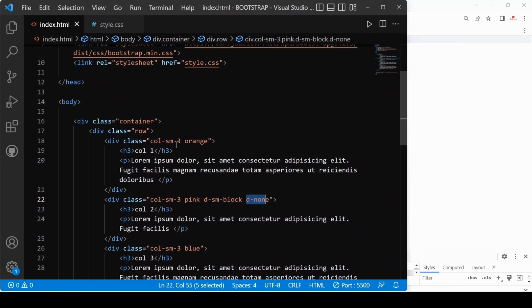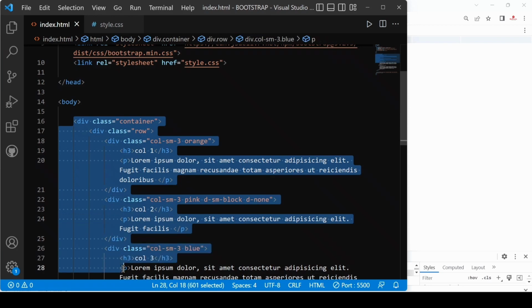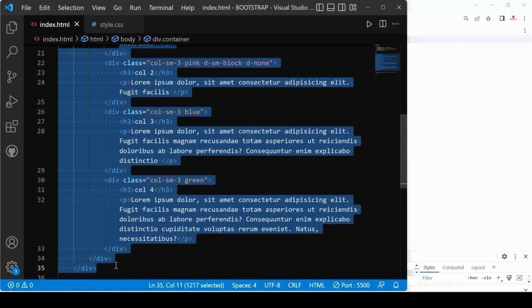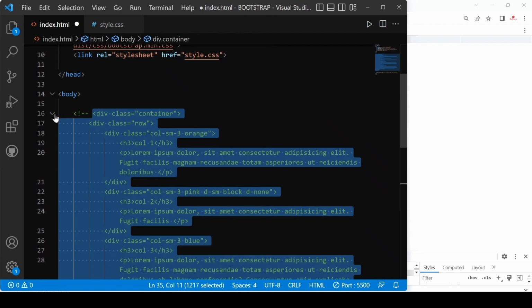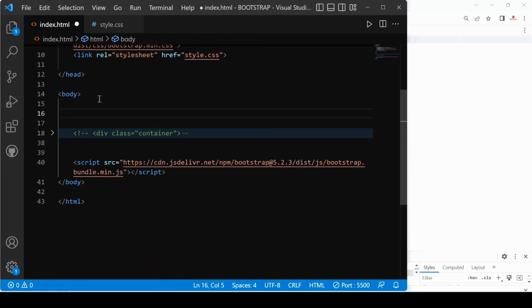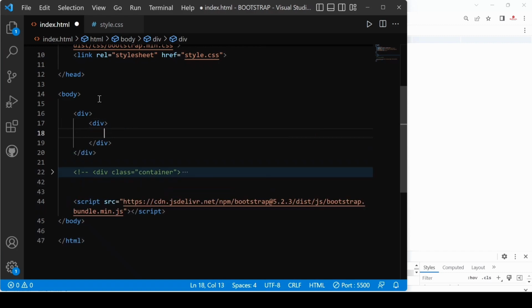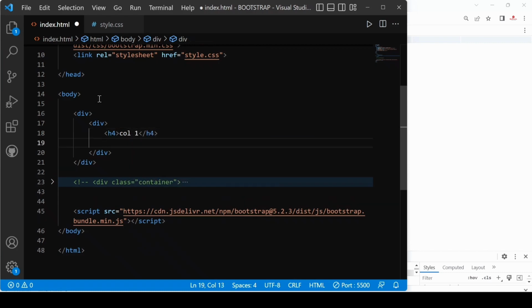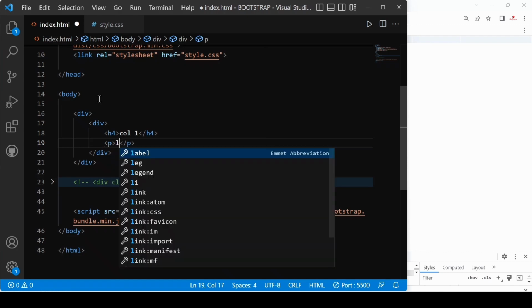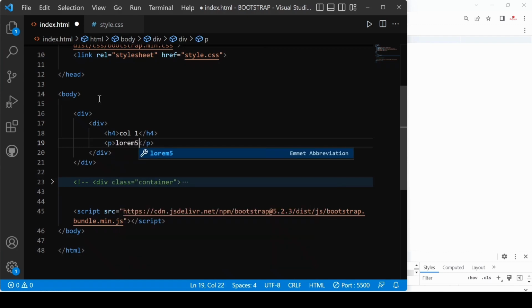Okay. Now after that, I just comment all this, and I just minimize this. Now here I provide a div. Inside this div I provide another div, and here I provide an h4 tag, and I provide col 1, and after this I provide some paragraph of 5 words, and I just copy this and paste it 3 times.